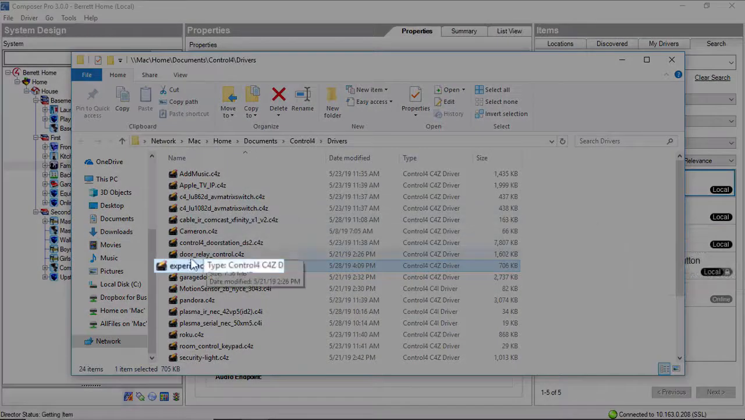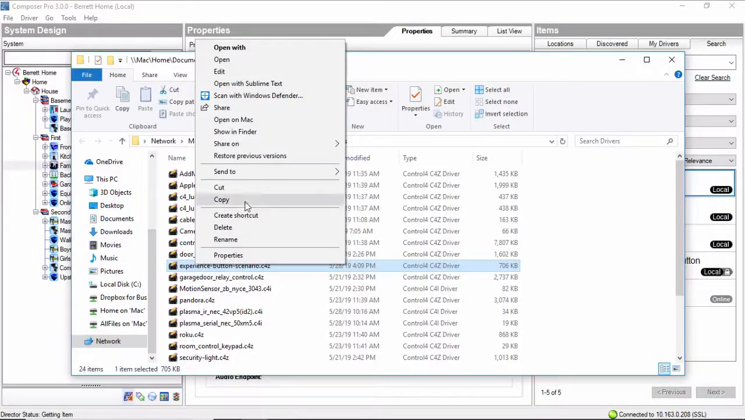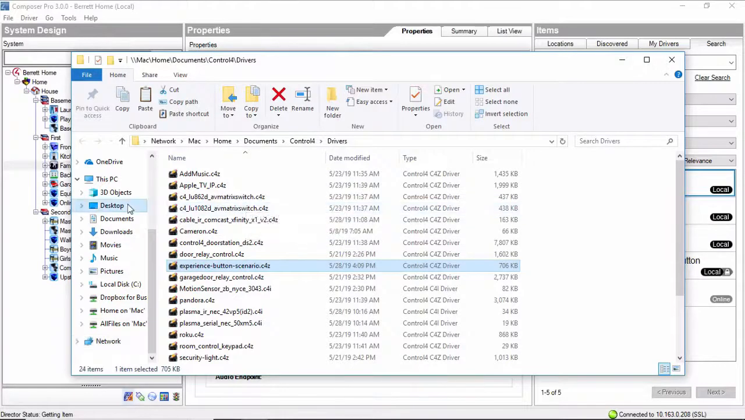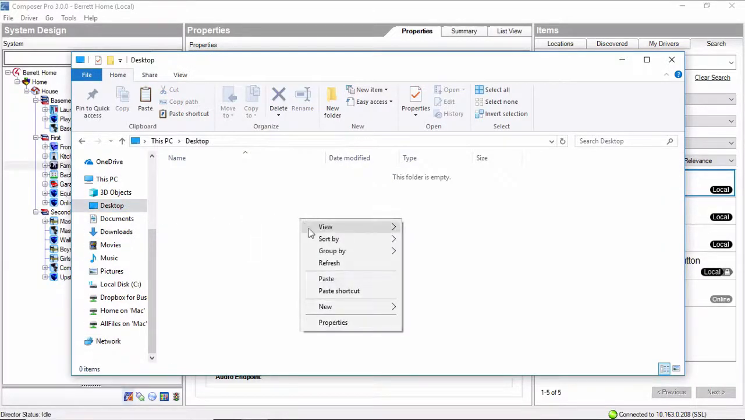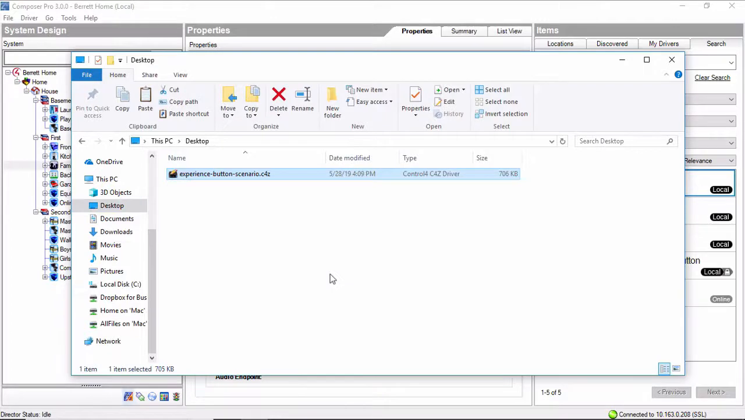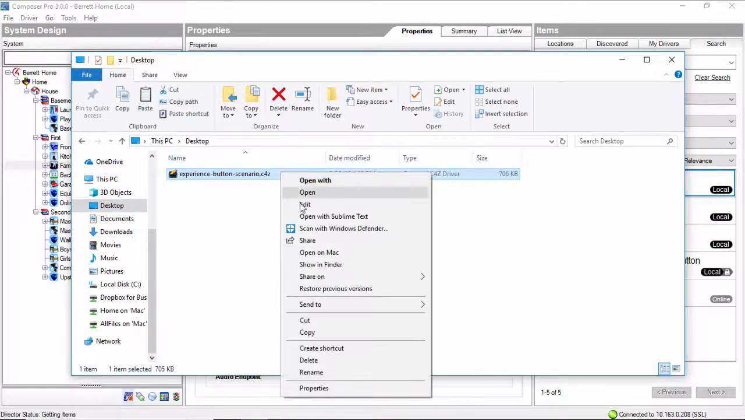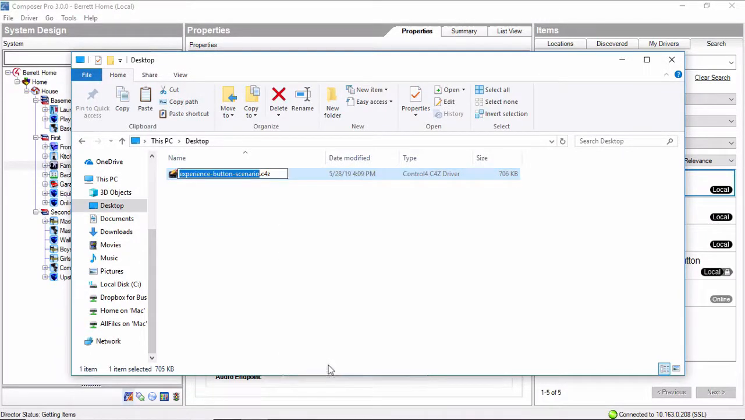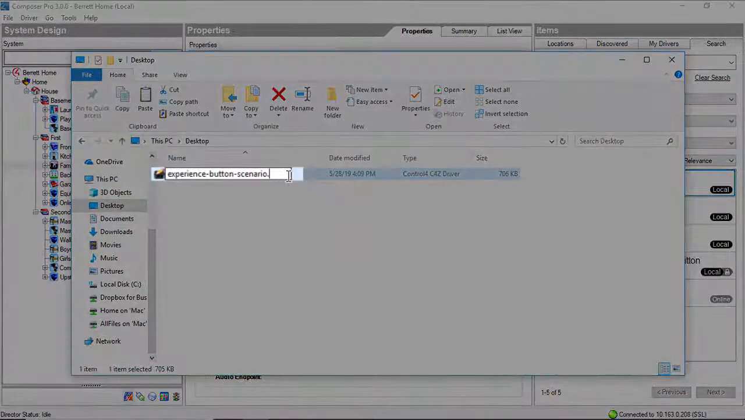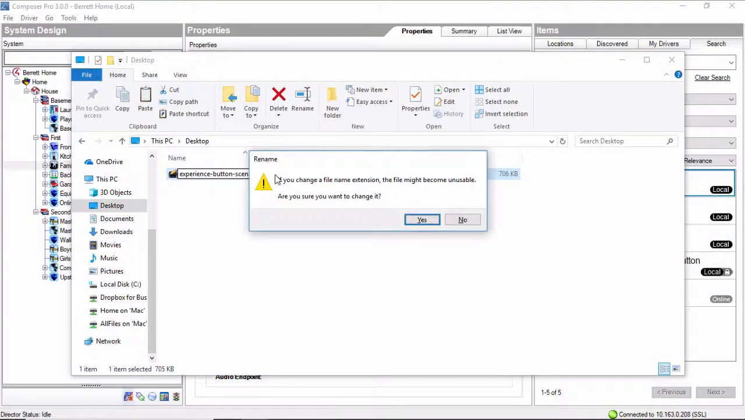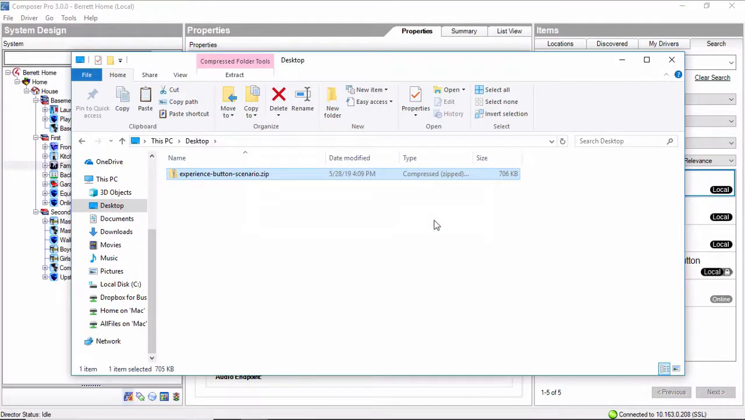In the window that opens, find and make a copy of the Experience Scenario Button driver to your desktop. Change the file extension on the copy to .zip. If the operating system gives you a warning about changing the file extension, proceed with the change anyway.